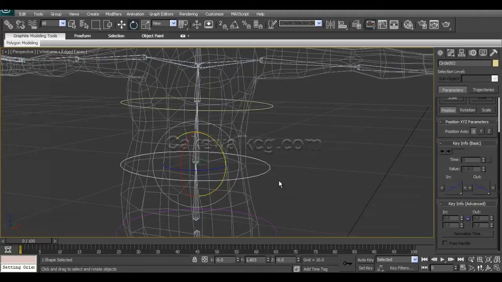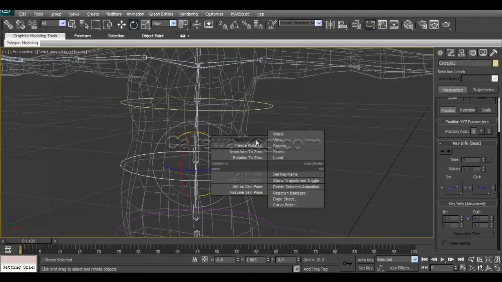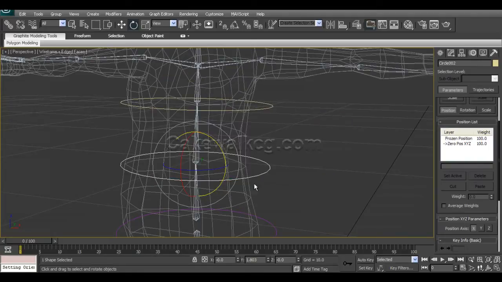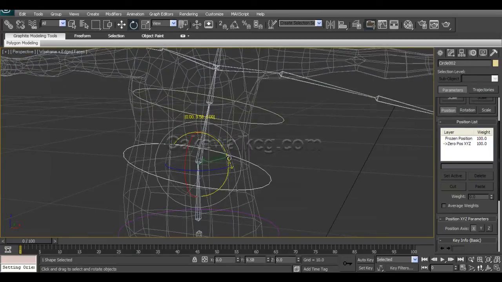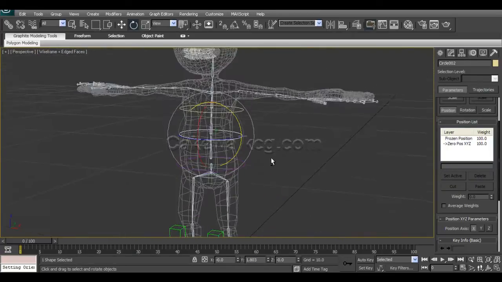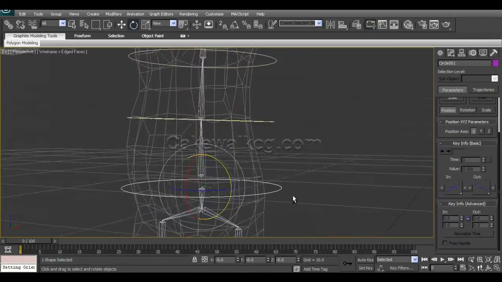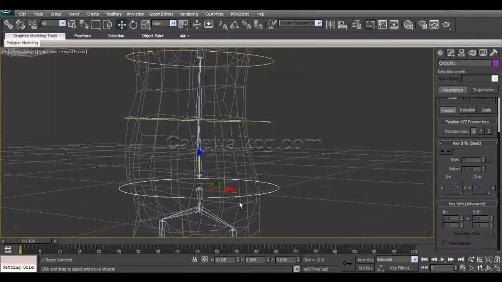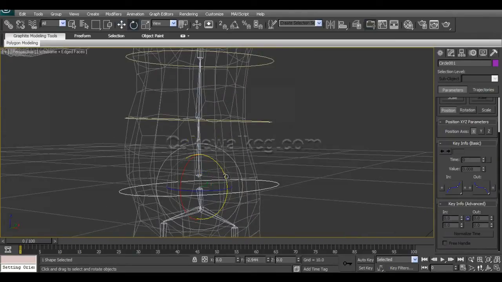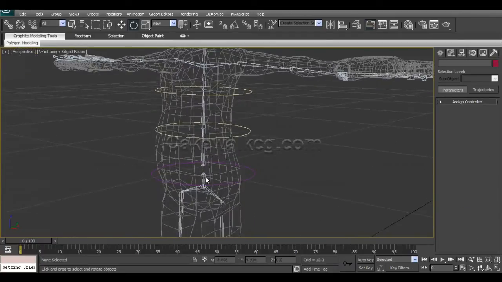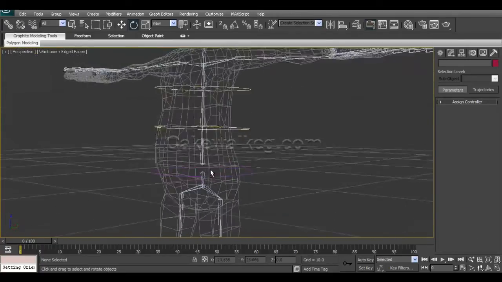Okay, I can right click, alt right click, freeze transformation. Fine. And this is the pelvis one, sorry, the hip one. And right now I'm going to create the pelvis controller, sorry.